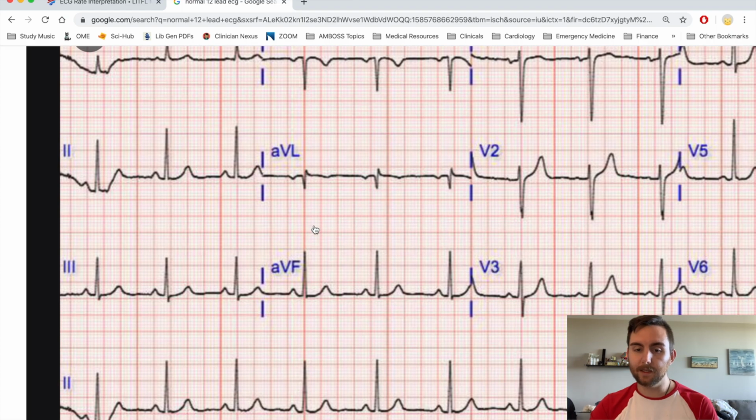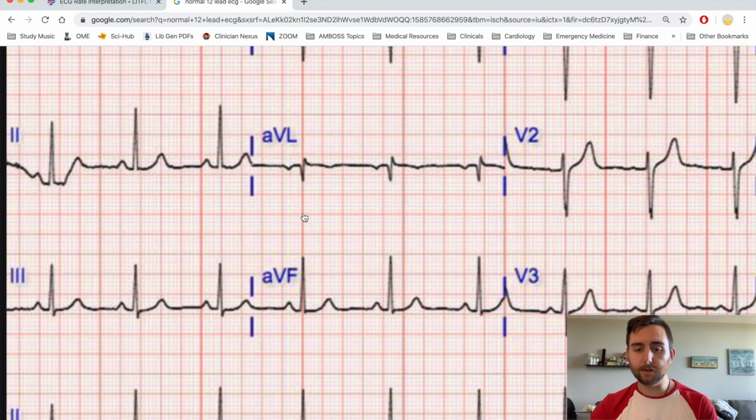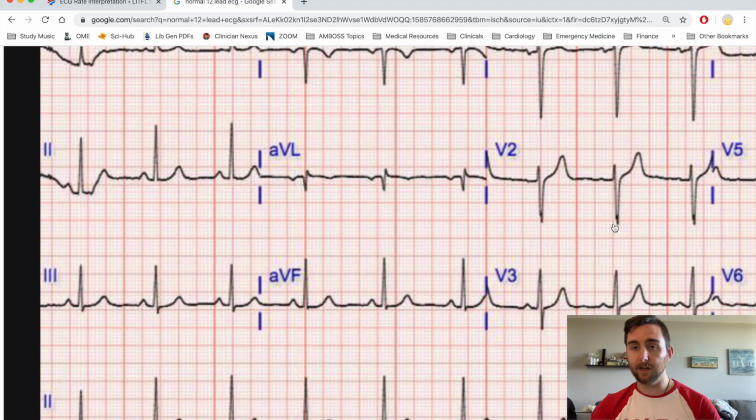And so you're gonna find one of those that lines up on one of those big boxes. So there's little boxes in here, if you zoom in, and these are the big boxes, these darker lines. So I'm gonna pick this beat right here. You can pick any beat you want. I'm gonna pick this one right here because this QRS complex lines up directly on this big box.